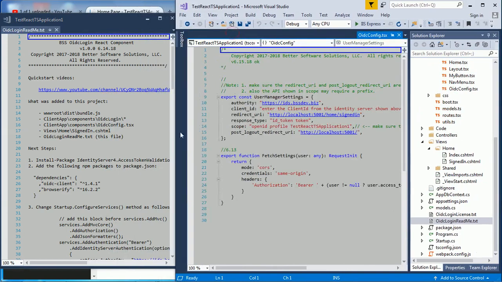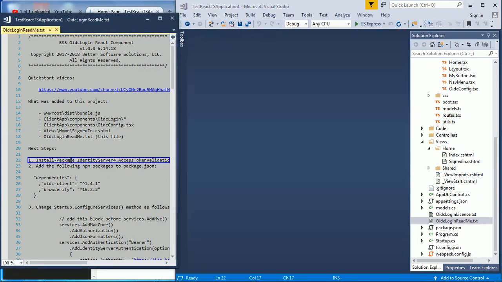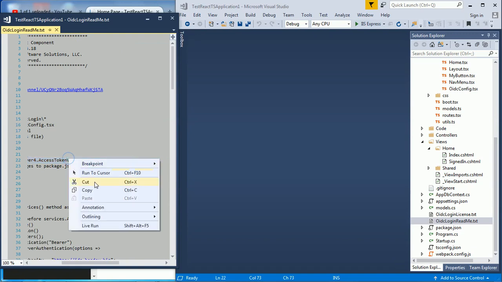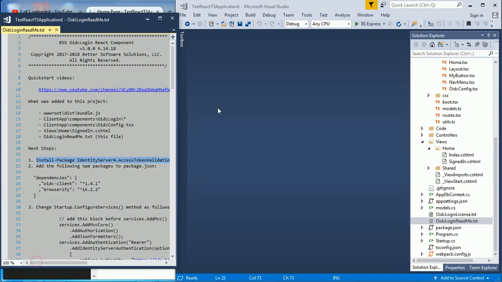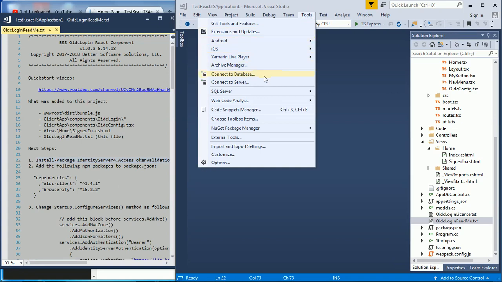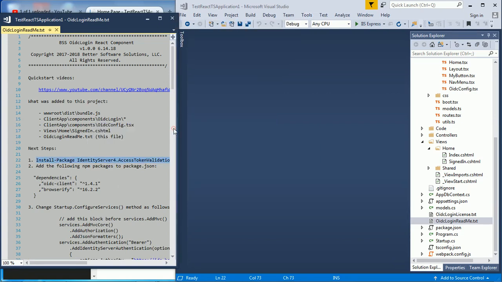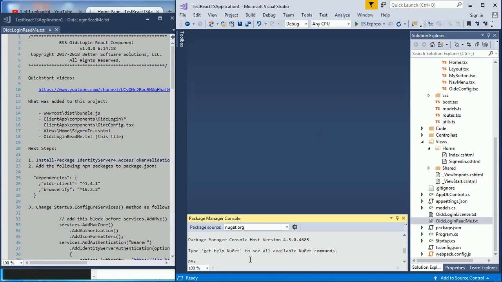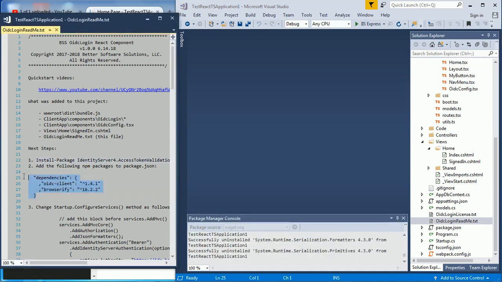Okay, that should do. So we look at the README file, and it says that we need to install a package. So we'll go ahead and do that. We'll just copy this line here, and we'll open up NuGet Package Manager Console, and we'll just paste the line there. So we're installing this Identity Server 4 Access Token Validation package. After that's done, we need to modify our package.json file.